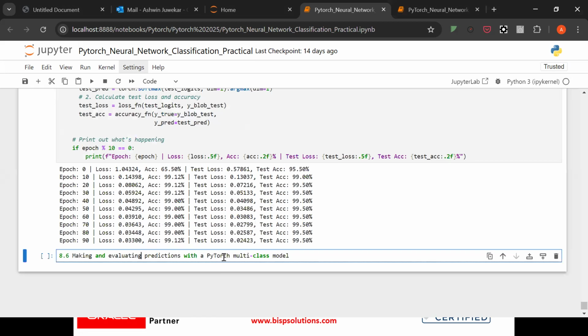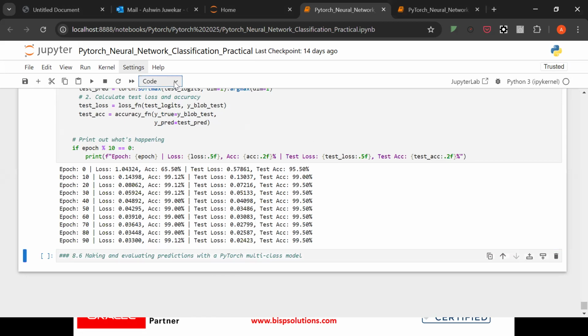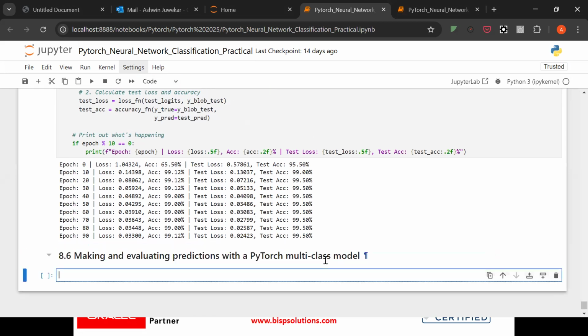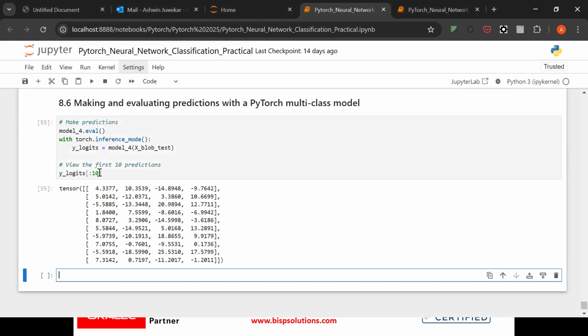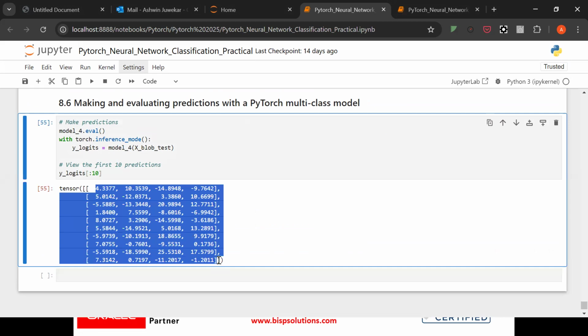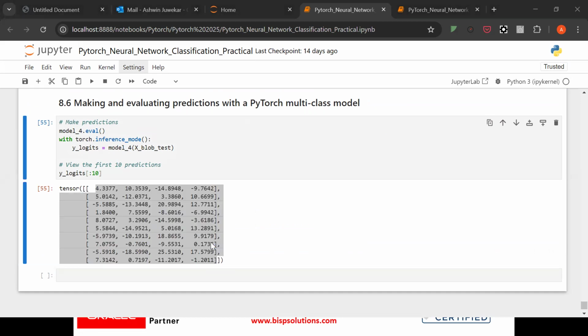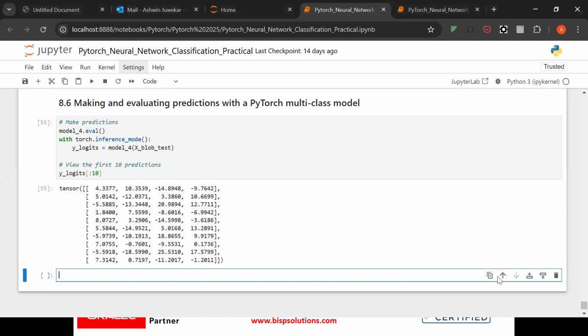Suppose here I am doing, now make predictions. What we are going to do, make predictions. Look at this. These are the 10 predictions that we are going to take, right? And then our model prediction is still in logit form. Now look at this.